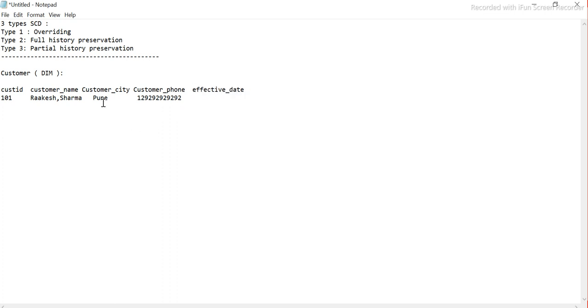So let's say this customer was in New Delhi before. Now the customer city is changed to Bangalore. So I got a new record, but I am not going to create one more record here like type 2. Rather, I would like to add one more column here. Rather than adding a row, I would like to add a column in type 3. So customer city, I'll say this is new customer city, and this is old customer city. Old customer city is New Delhi, and new customer city is Bangalore.